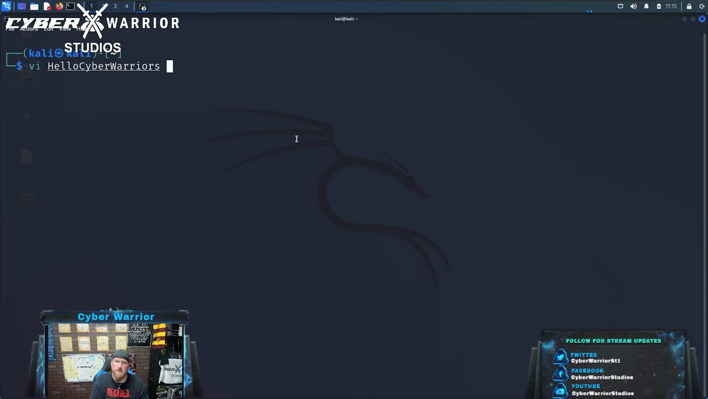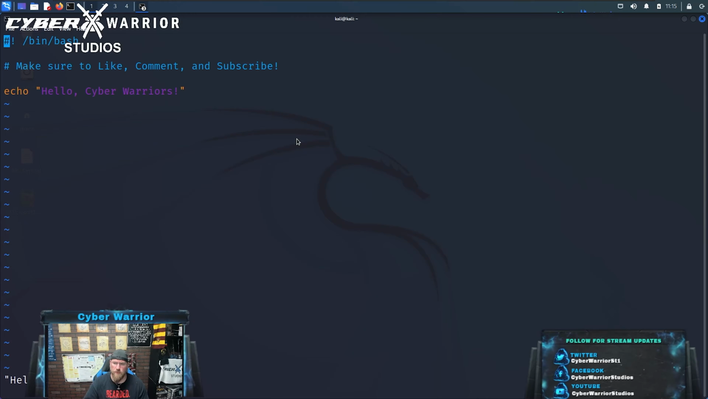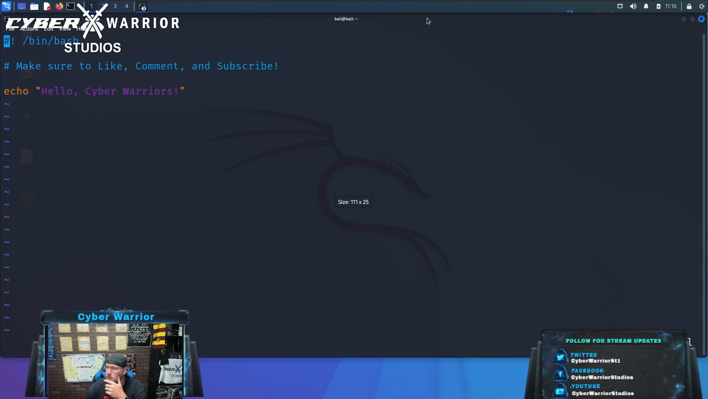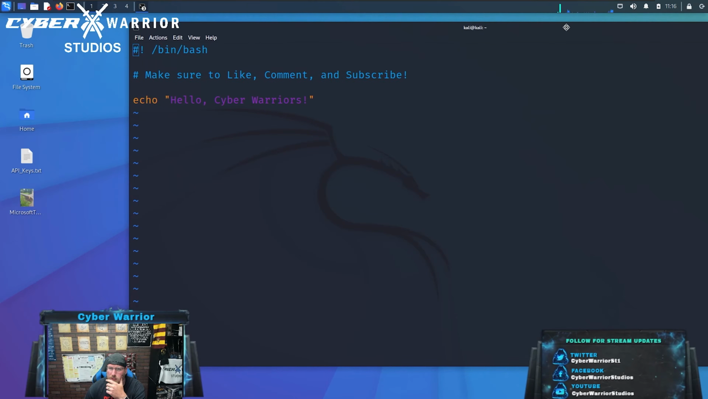Cyber Warriors. We're going to go to VI. Alright, you can do this through any editor, but we're going to use VI so that we have the color codes and you can kind of break down what it looks like. So this first part, and actually let me move this over a little bit because my logo is in the way for you all.